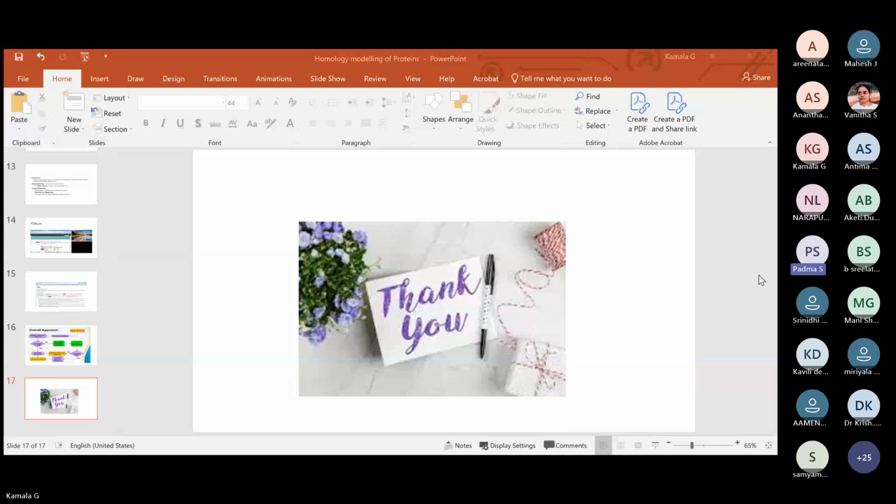What about the others? Are the remaining people able to follow today's session? Please respond in the chat box. Okay, Prerna, Purvi, you have completed till the stage of the PDB viewer.